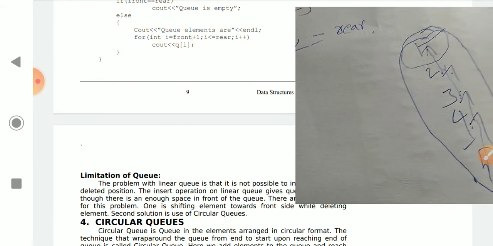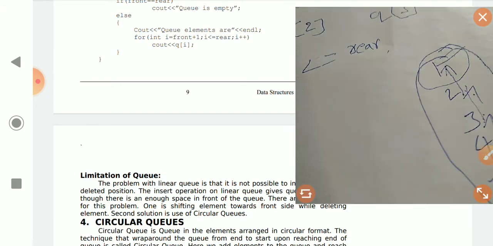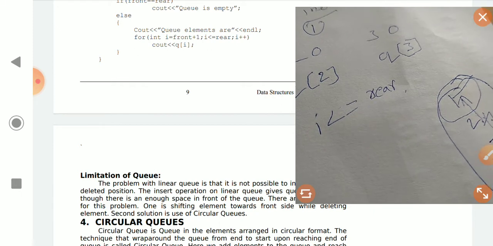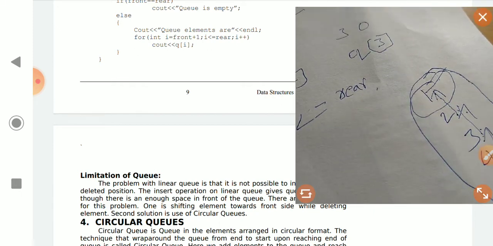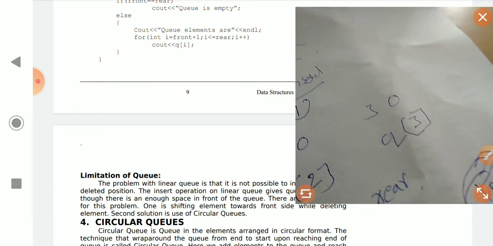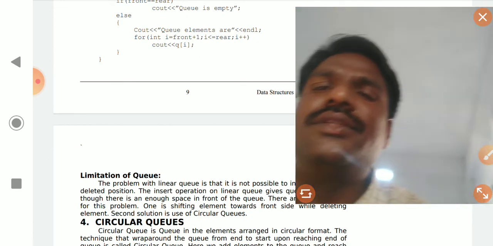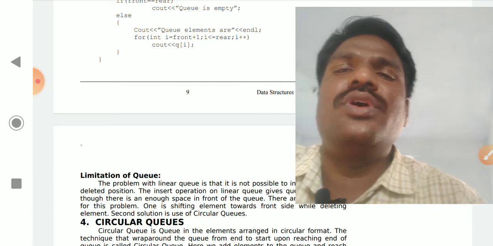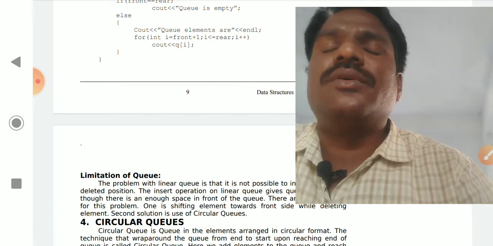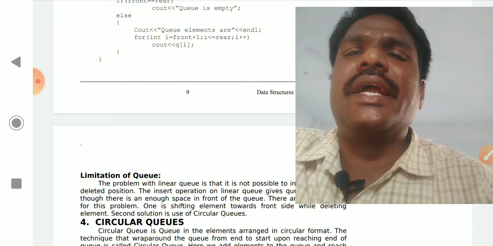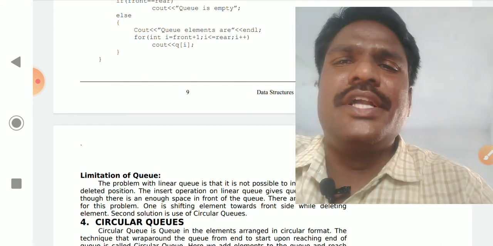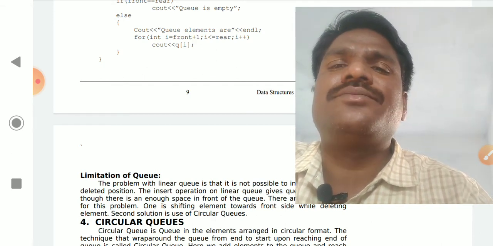To avoid that, we use the concept of the circular queue. The circular queue concept will be discussed in the next video. So this is about the queue programming code. Dear students, please watch this video again and again and write notes on this queue concept. It is the most important topic.